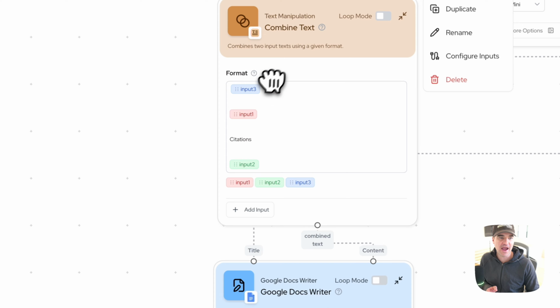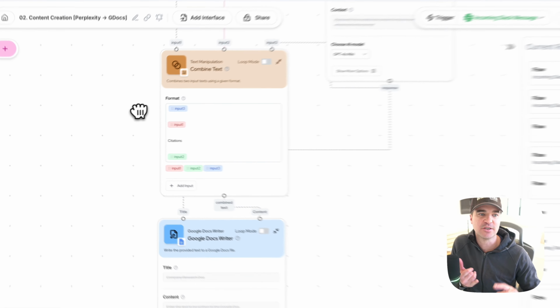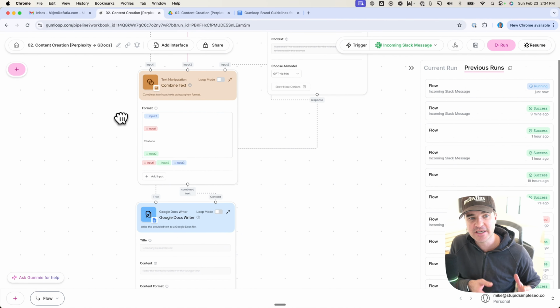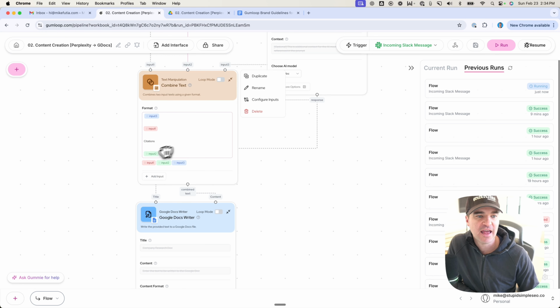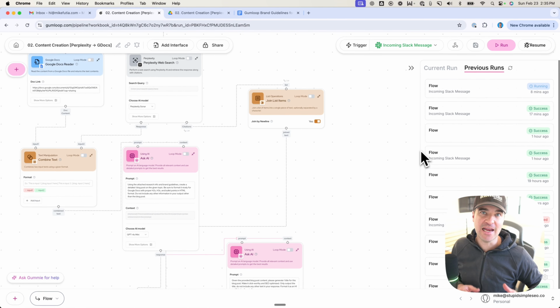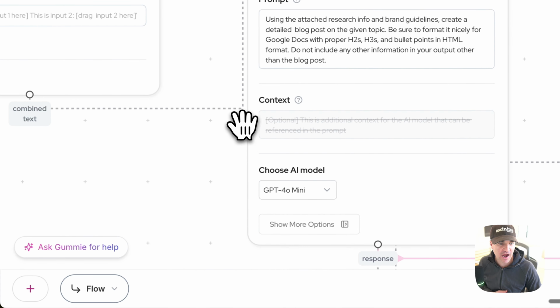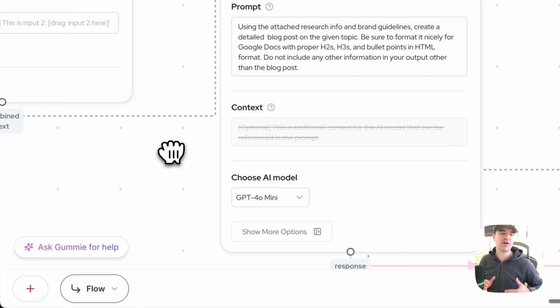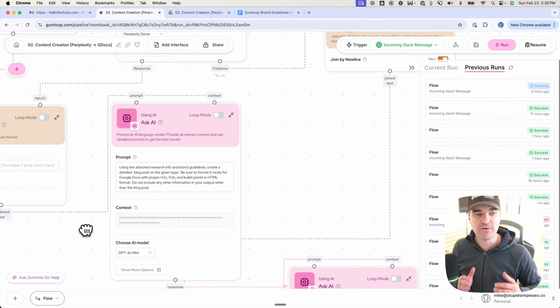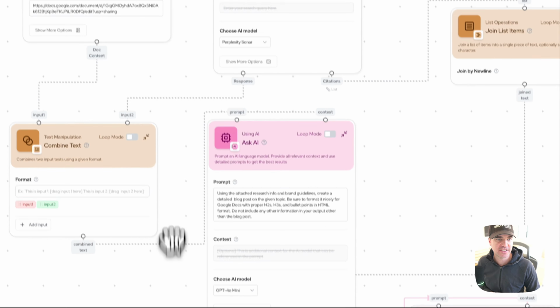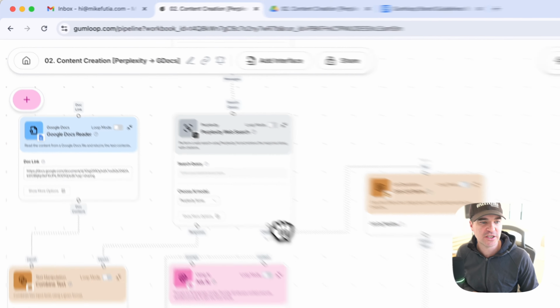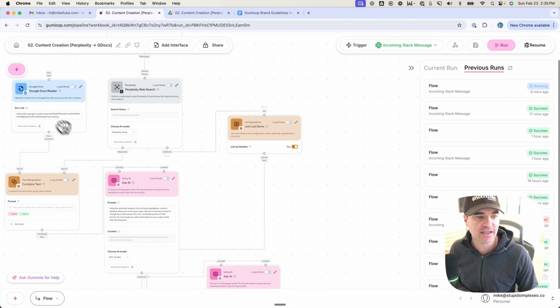So the format of our finished blog post is going to include the post itself, obviously the title, which I'll get to, and then the citations are going to be at the end. So I'm going to pull those citations in separately. Then we have the main agent in this workflow, this Ask AI agent. So again, my prompt is using the attached research info and brand guidelines, create a detailed blog post on the given topic. So it's taking the Perplexity web search research and it's taking the brand guidelines to generate that blog post.